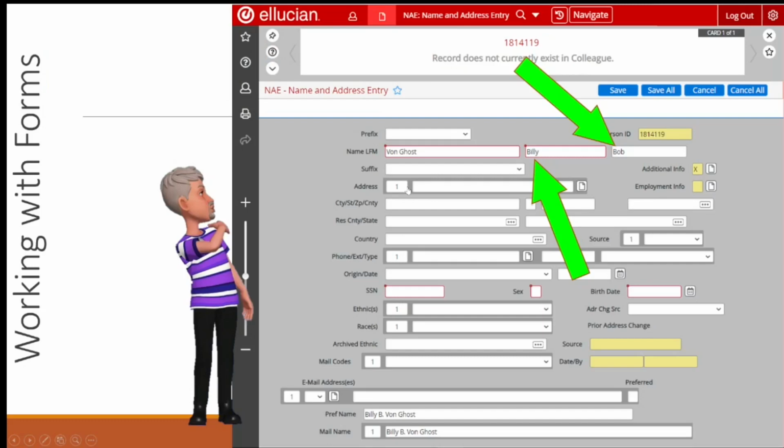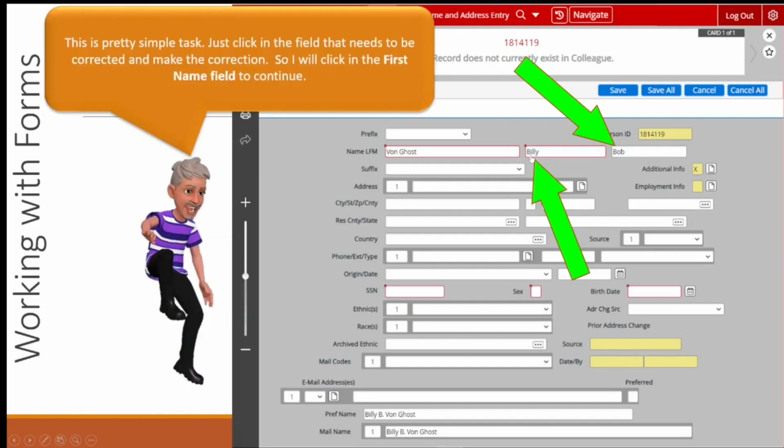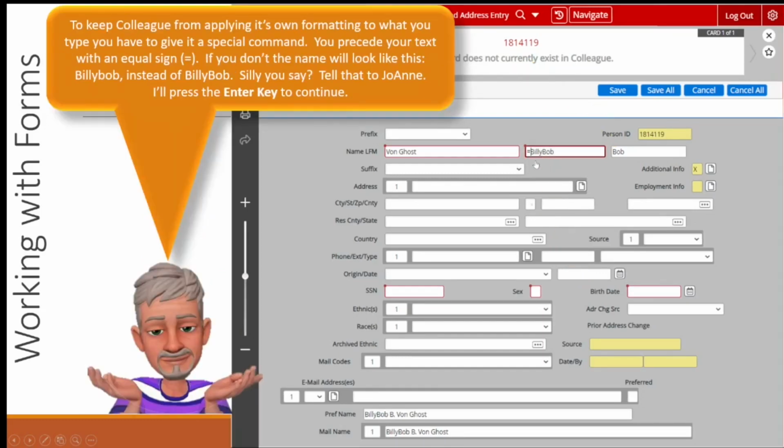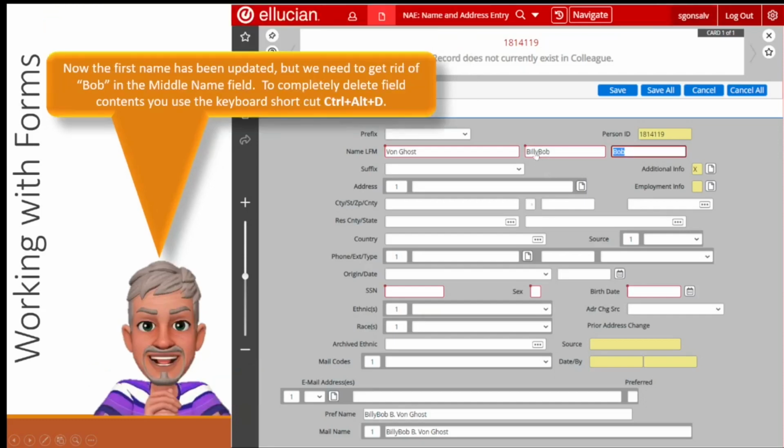Making that kind of correction is pretty simple. Remember, to add a name exactly as typed, we want to precede it with the equal sign. So let me click in the first name field and enter equals BillyBob, spelled exactly the way it's supposed to be, and then press the Enter key. And we'll accept that change.